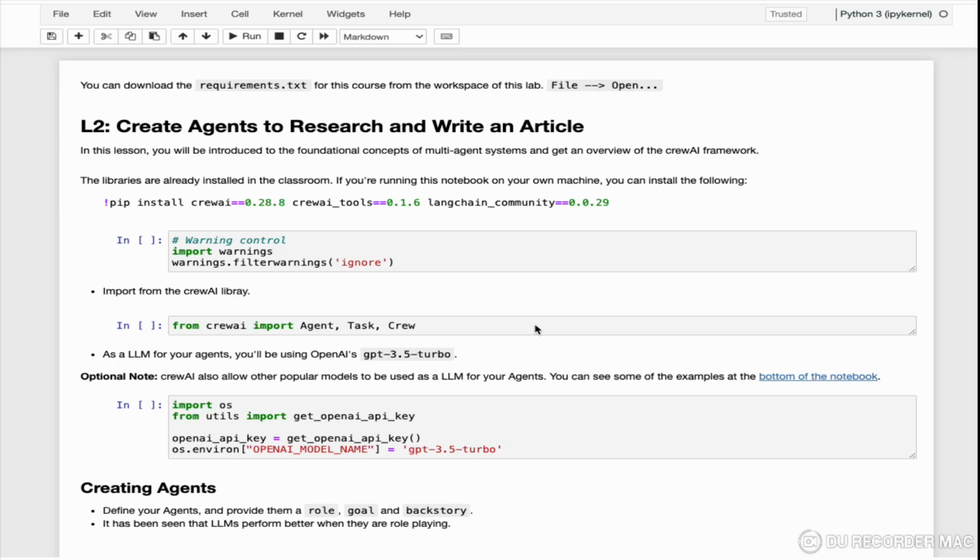Hi, in this video we are going to see how we can create a multi-agent system to write an article and do research for it. So let's get started. First of all, just to tell you, we are using the CrewAI library for creating this multi-agent system and running those tasks sequentially.